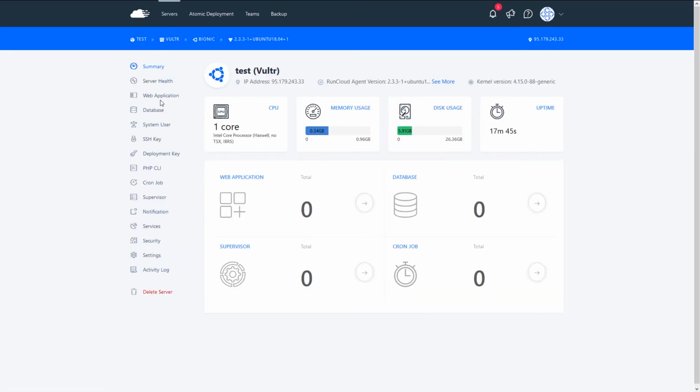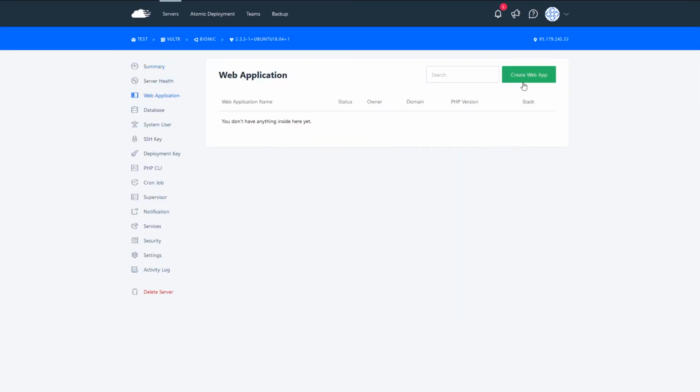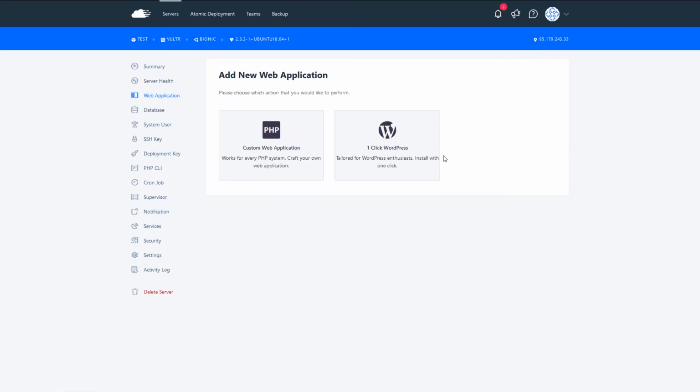So let's go back and add a web application, and we'll be adding WordPress, since my blog is mainly about WordPress, and I will be testing RunCloud in a WordPress context. So in older versions they didn't have this one-click WordPress installer, and now it is there. So that's an amazing thing to see. You can just edit.